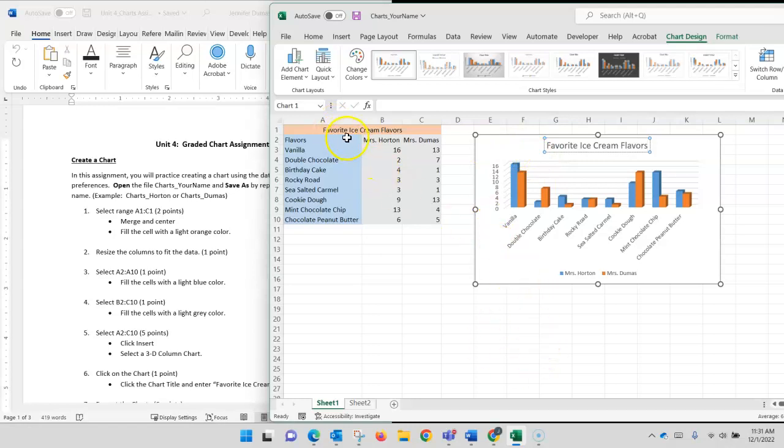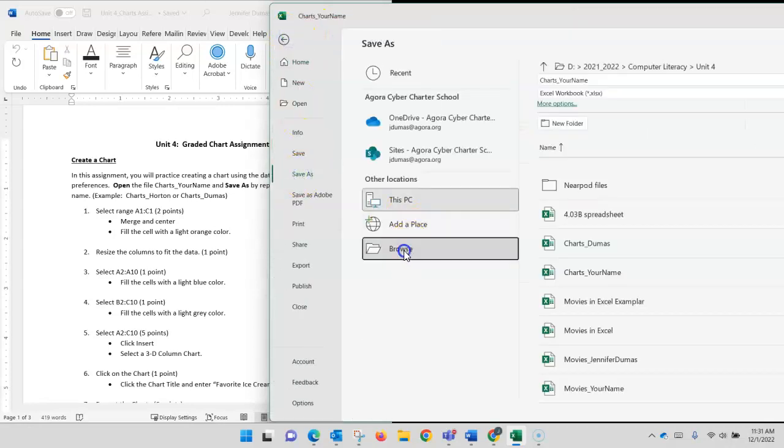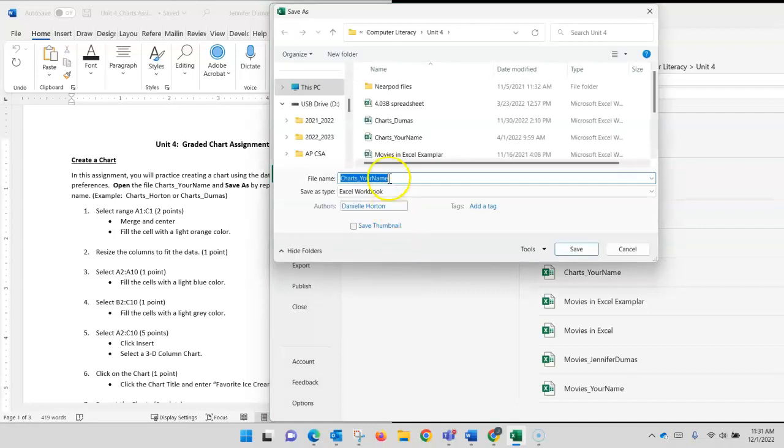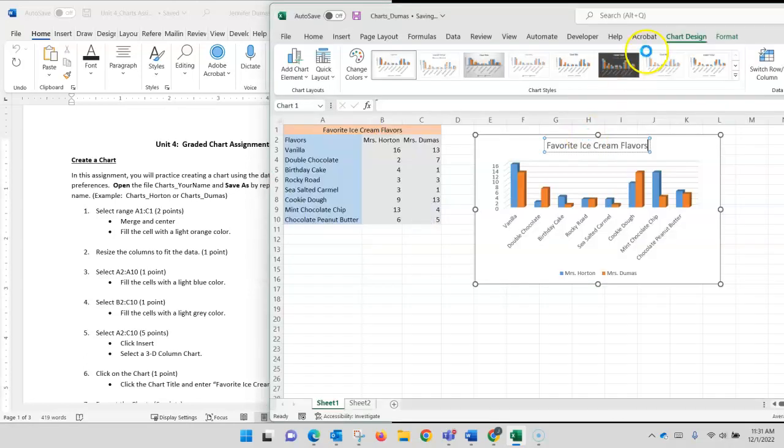And now we are completed up to step 6, which is where you needed to be at the first day of the project. We will save this as File, Save As, charts_your name. You are ready for day 2, which will start with step 7.